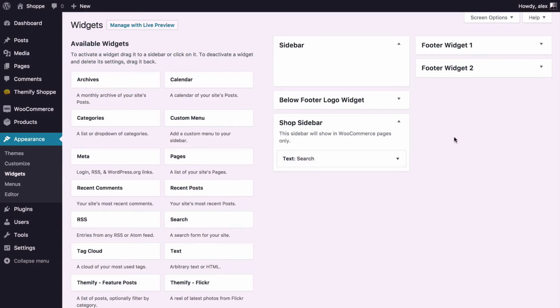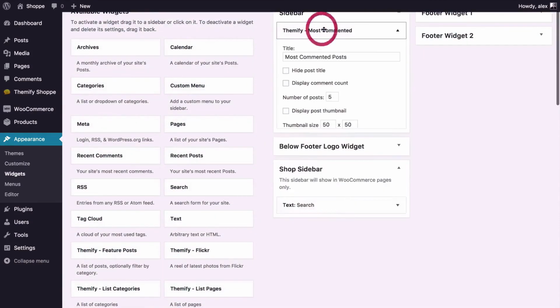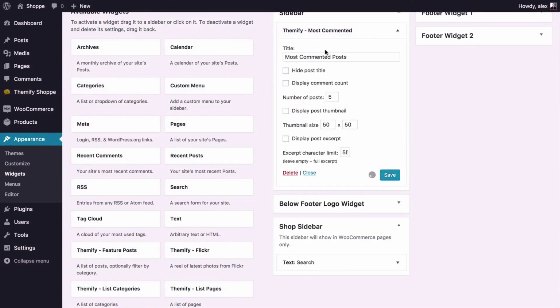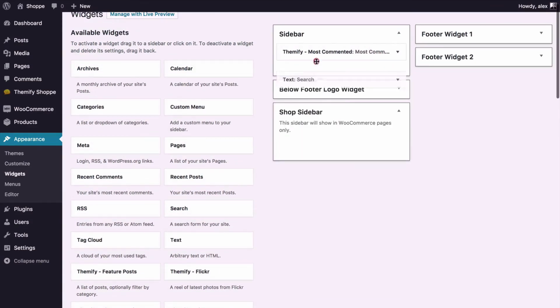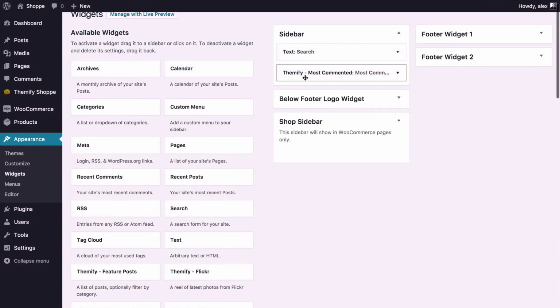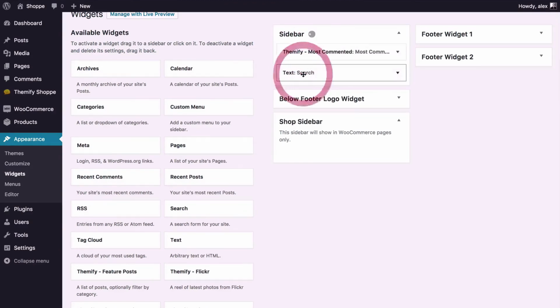It's just a case of dragging and dropping the widget you want into the widget area you want it to display. You then have some settings pop up and you can customize these, save those changes, and that's all there is to it. You can also drag and drop to have different widgets moved between widget areas or within widget areas here.